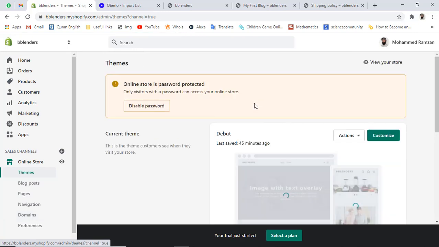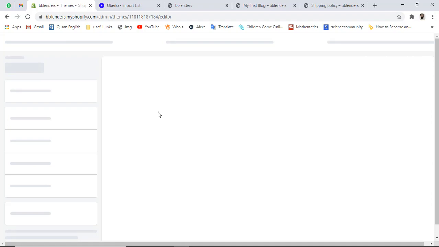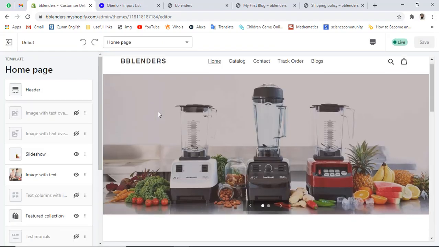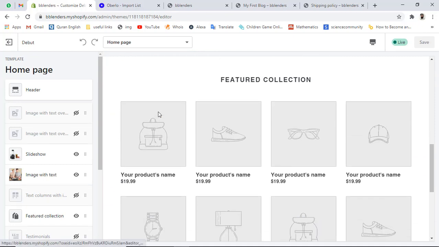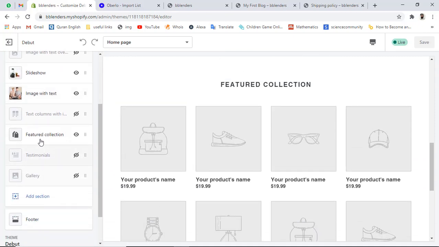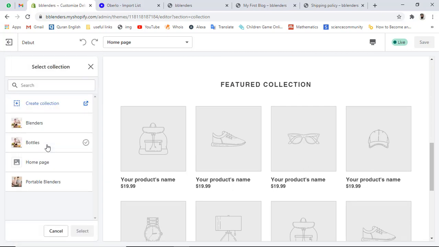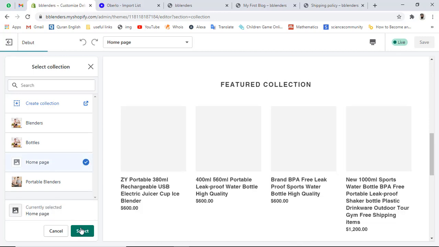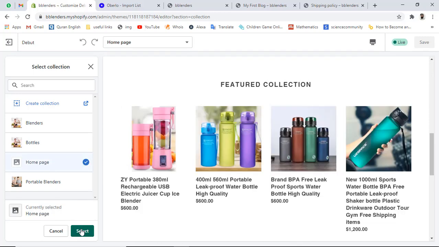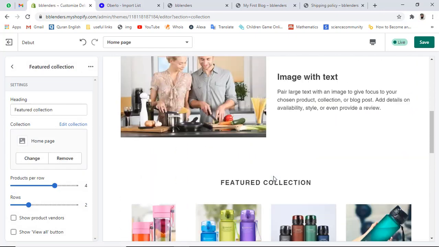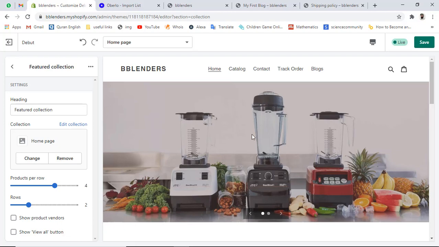Let me click on customize, and on the home page I will have to select a specific collection. Down below you have this featured collection section, and here you need to select a specific collection. Here we have the home page collection. I'm going to select this one, and you can see that on the right hand side all these products are loaded automatically.